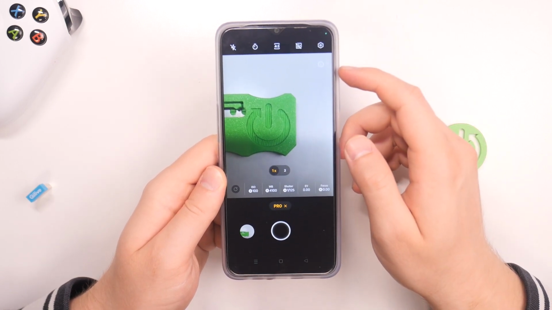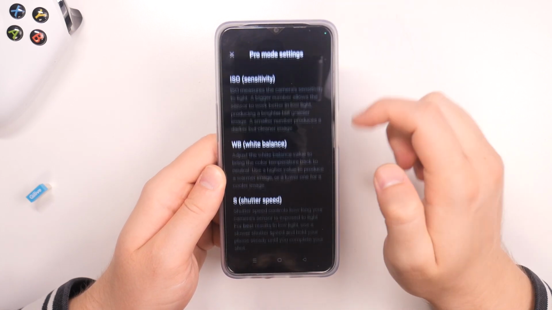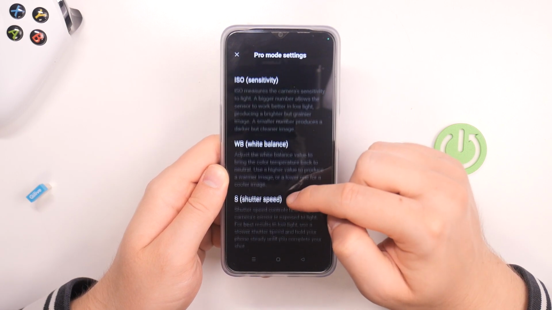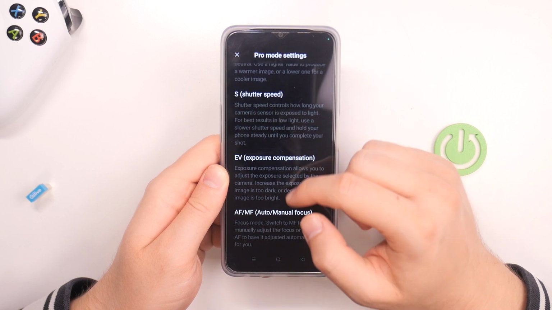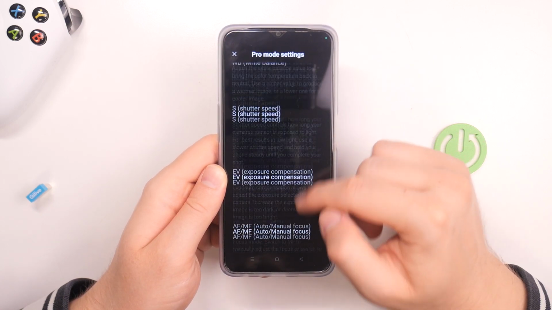First of all, I can recommend you to select this icon. It's located on the right upper corner of our camera preview. And as you can see right here, you can find description for every parameter like ISO, white balance, shutter speed, exposure compensation, and manual and automatic focus.